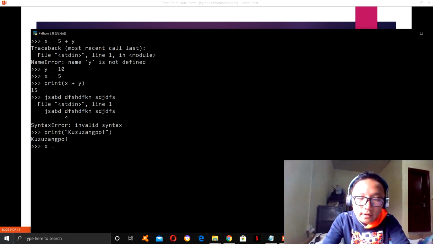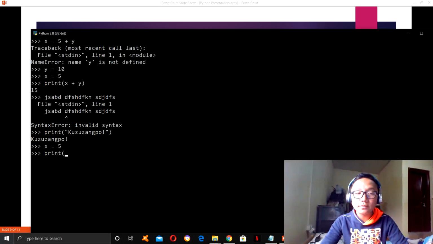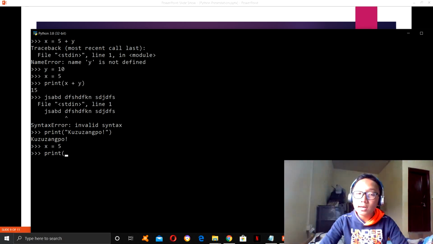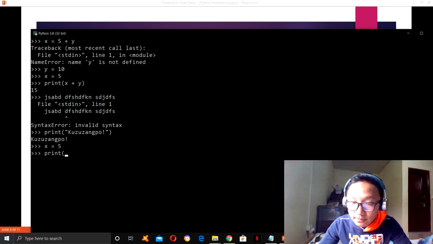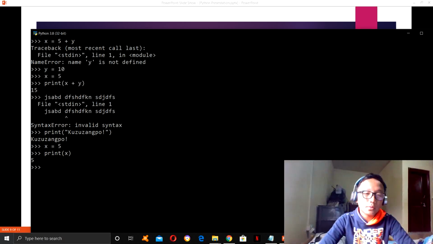x equals 5. Now we told the computer that x equals 5. Then let's tell the computer to print x. When we use variables, you don't have to use the quotation marks, because we're not telling the computer to literally print x, not 5. We're telling the computer to print what is assigned to x. So the computer will print 5.